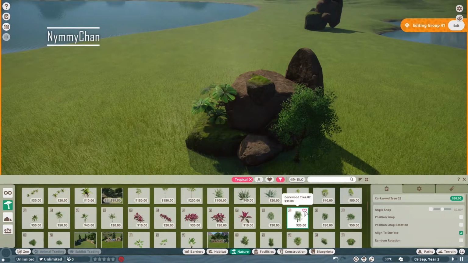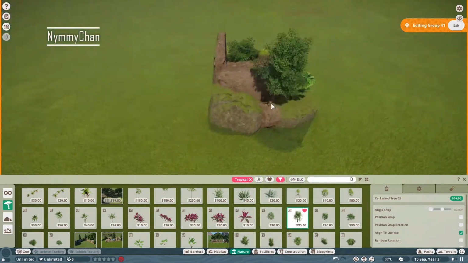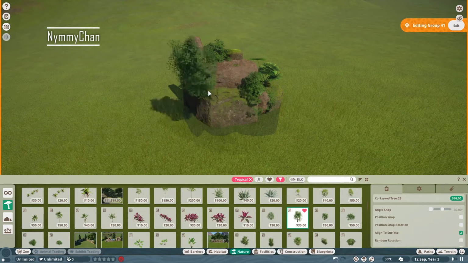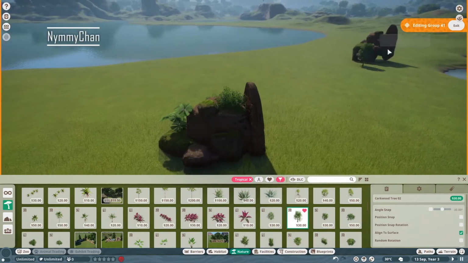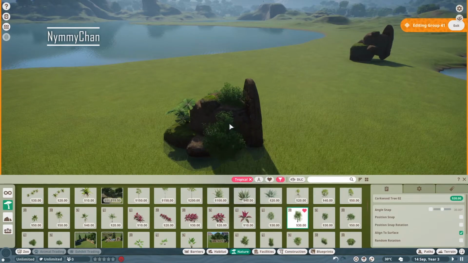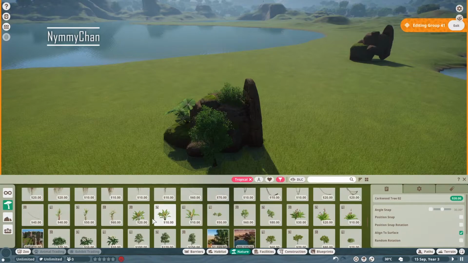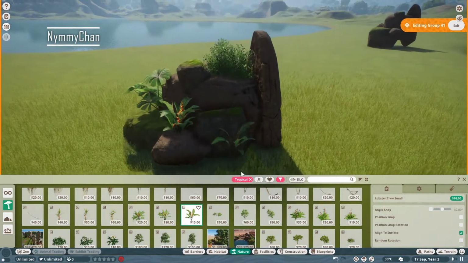Now I have obviously saved some of these because I use them a lot, and I sink these in and make them look like bushes, and it makes it look a lot more dynamic. So why did I save this one here? Because sometimes you just want bare rock without any bushes on there, and that's fine as well. Just do what you like. In the end, it is your map.